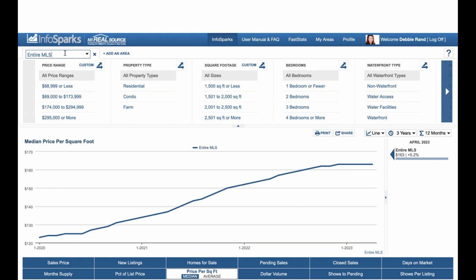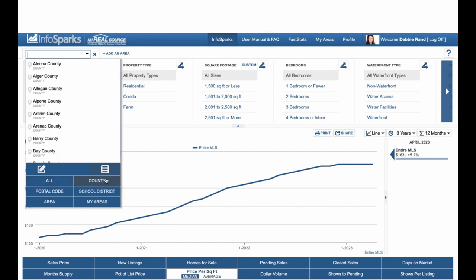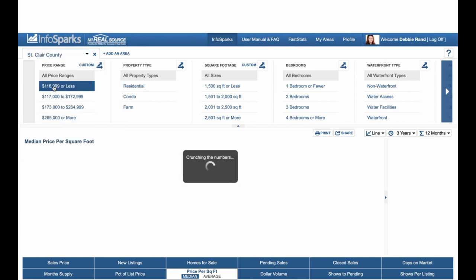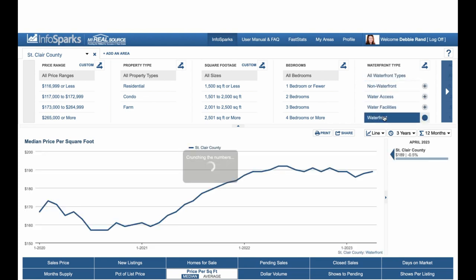So I can pick a city up here, or I can just boil it down to counties, school districts. I even make my own areas. So I'm going to go into my county. Now scroll down for St. Clair County. There we go. And now do I want both residential, condo, farm? That's fine. All sizes? Yeah, that's fine. Bedrooms, waterfront type. So I want waterfront.